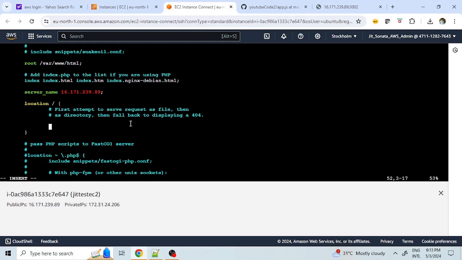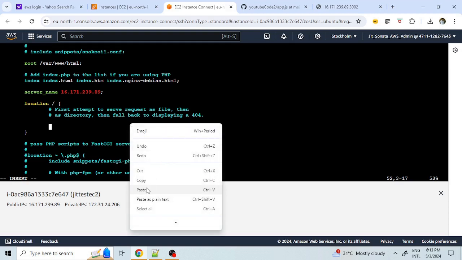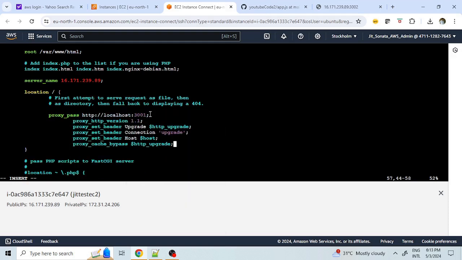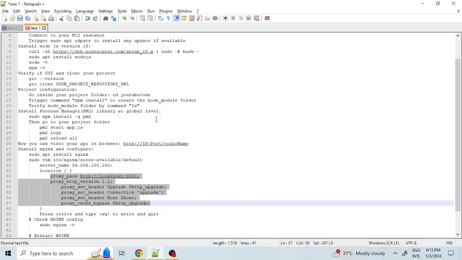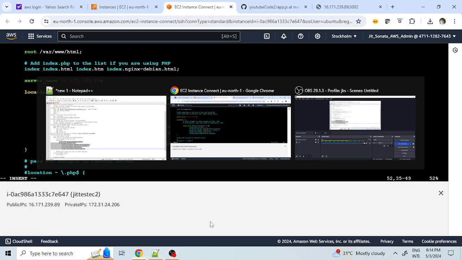Okay, and then paste here, and instead of 3001 we need to use 3002. Okay, so that's all, I think. Yeah, now press Ctrl C and then colon WQ to write and quit.